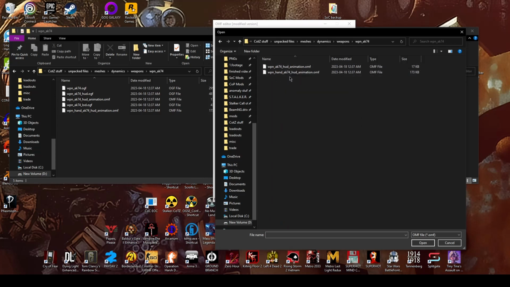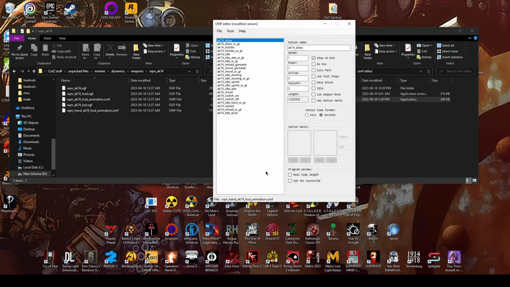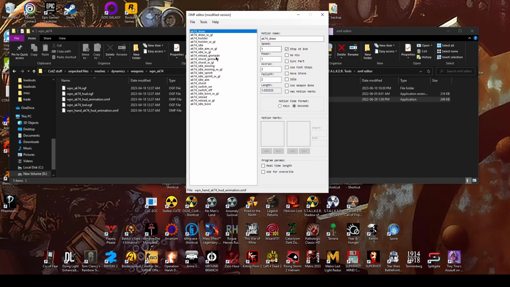I hope, the weapon hand AK-74 HUD animations, yes, these are the actual animations that you'll see in the config files for each weapon. Another topic for another day. But as you can see, AK-74 draw, AK-74 holster, AK-74 idle, AK-74 shoot. These are your weapon animations when you use it. So when you hit the right click button to aim, it activates the idle aim animation. Pretty simple to understand, right? And in here, you can rename them if need be.